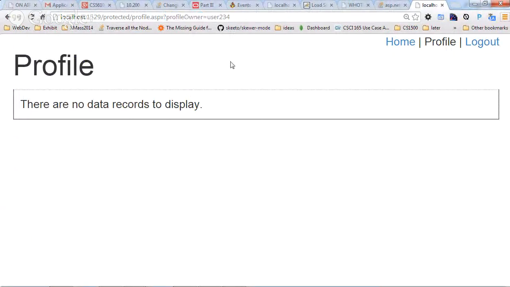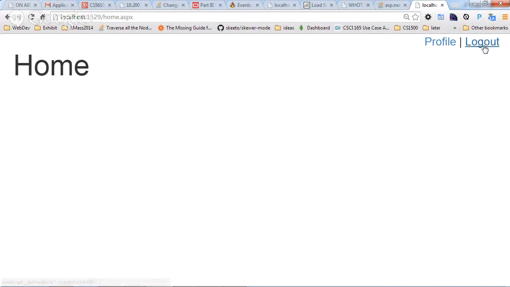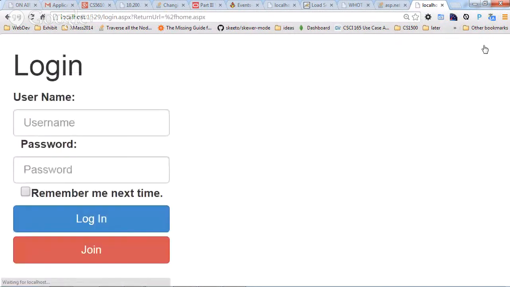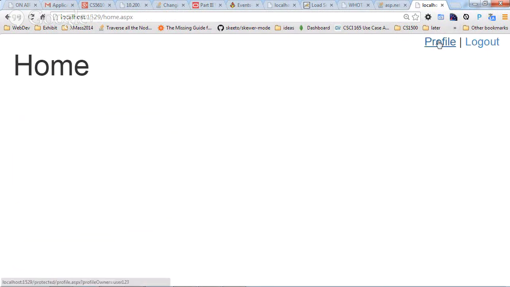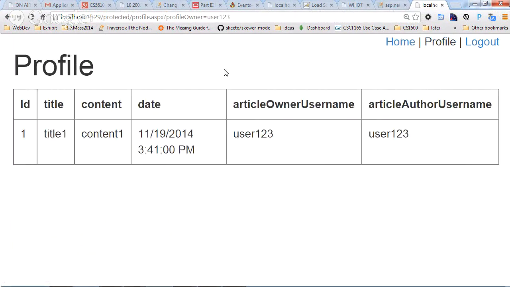Okay, so we're not going to see anything, right? We refresh because the profile owner that we created was user123. So let's go home. Let's log out. Let's log in as user123 and password. Log in. Let's go to profile. There it is, right? So there's the content for logged in user123.